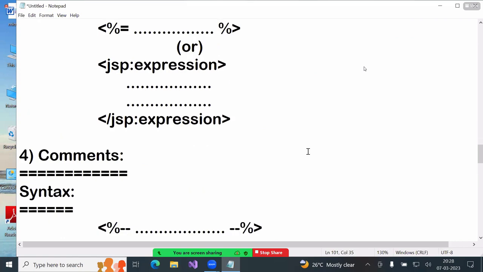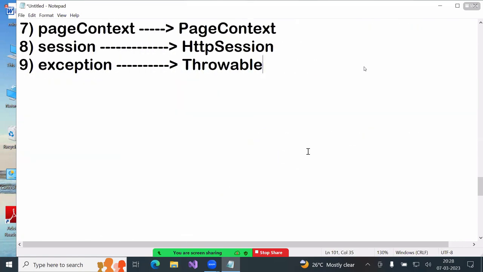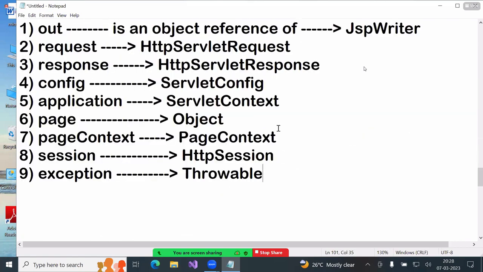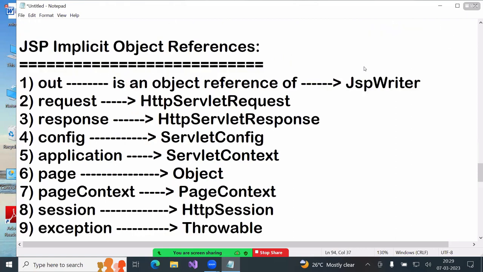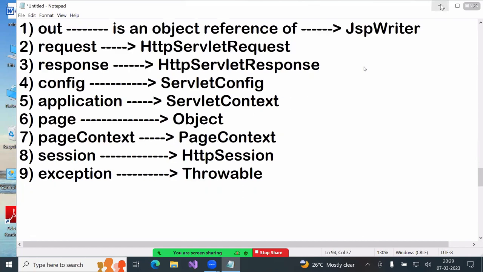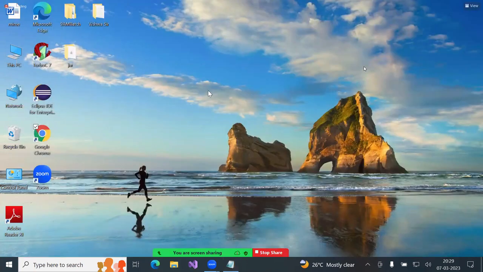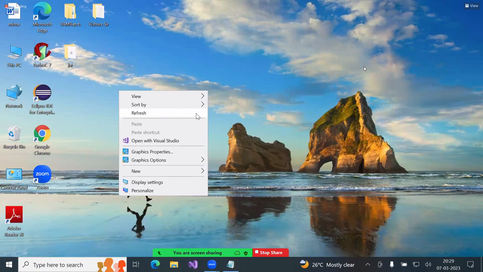Is it over? Now, how to write a JSP program? First, manually, one program I'll show you without Eclipse. After that, with Eclipse. See what I'll do. One minute.